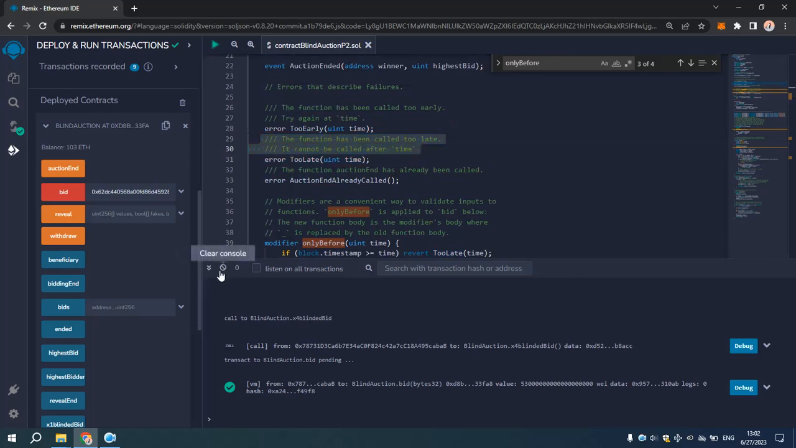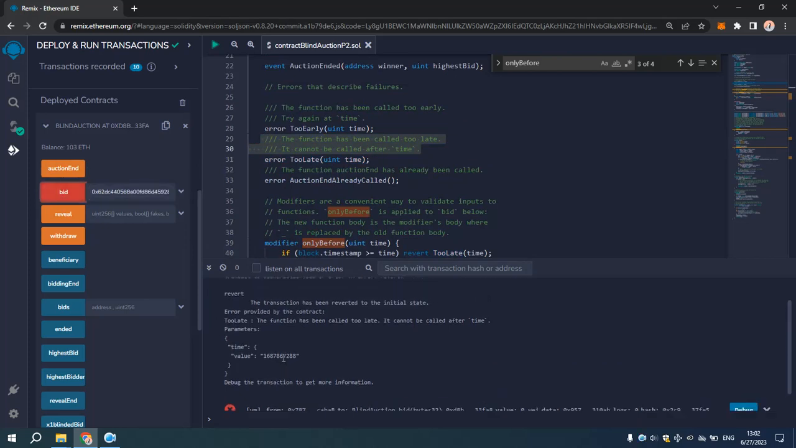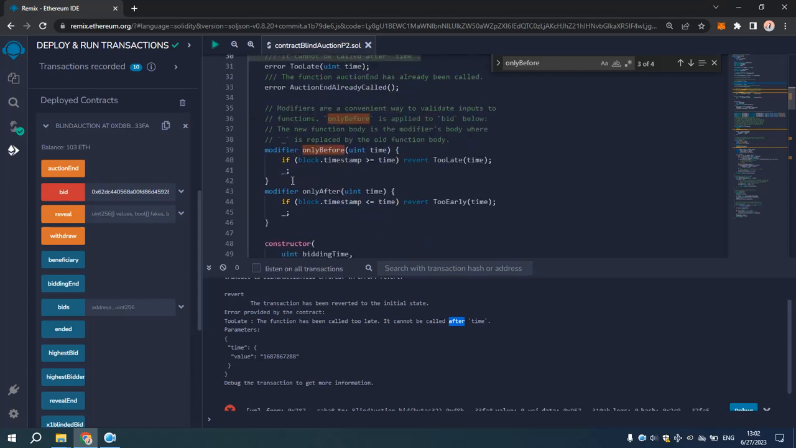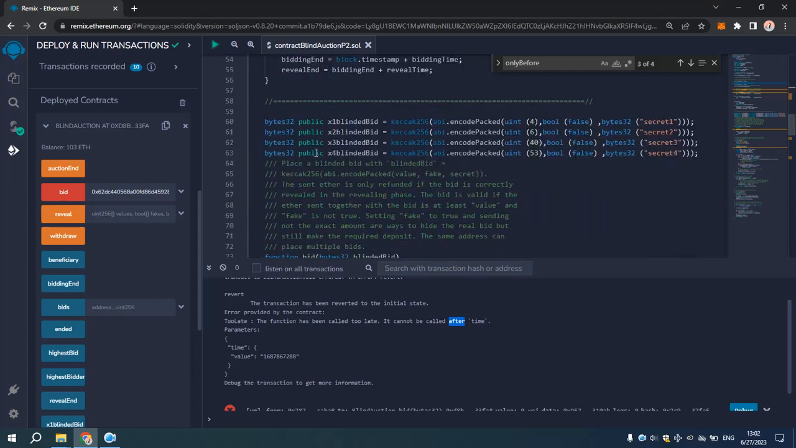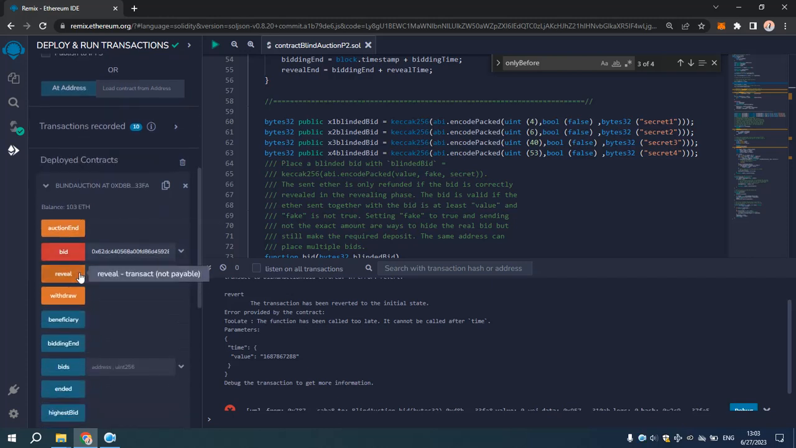And if I clear, I think the time should now pass. If I click, it says an error, and we should see this message. See, the function has been called too late. It cannot be called after. So it's exactly this message that we are seeing, because now the time of the bidding has ended. This 200 seconds just passed, so now it's the revealing time, and let's start the reveal.